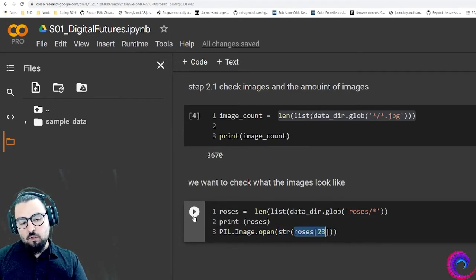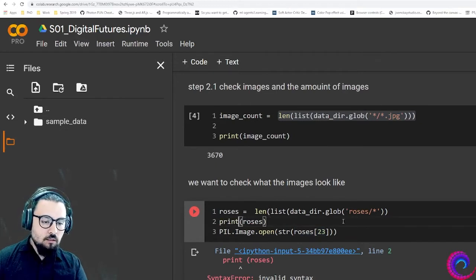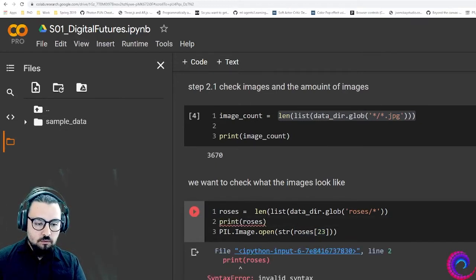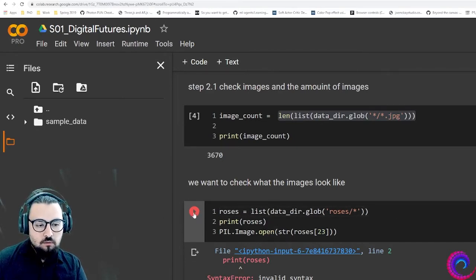So if I do this, invalid syntax, print roses. What did I do? I'm missing a parenthesis. Yeah, I'm missing a parenthesis. Oh, and actually I don't need the len. Okay, now it will work.